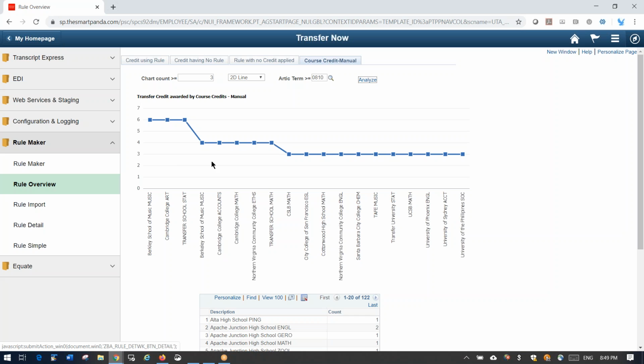I only want to see row counts 3 or greater. And so you can see I'm awarding a lot of manual credit to Berklee School of Music, Cambridge College of Art, and this generic transfer school. And again, I can filter by our tick term, and this helps me figure out where I might want to focus to build rules. Now, the one part of this I haven't described is this analyze.